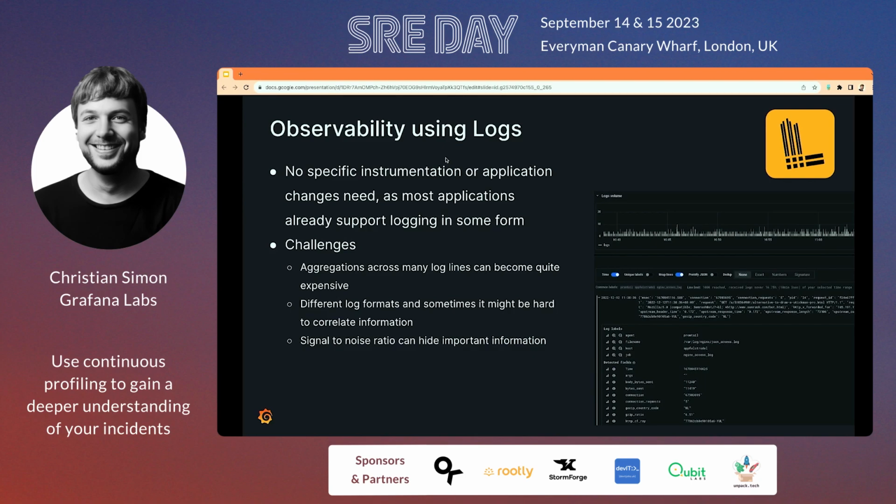I guess their challenges are there could be a lot of volume. You might not be able to afford to log everything. And the formats are really not standardized. So obviously we might now have a JSON log format in a lot of applications, but it's still hard to get information out in the same way. And the signal to noise ratio might be quite bad, in the sense that it's really hard to see the things you want to see. You might have errors in too many log messages to just filter for error in there, and it's hard to spot them.